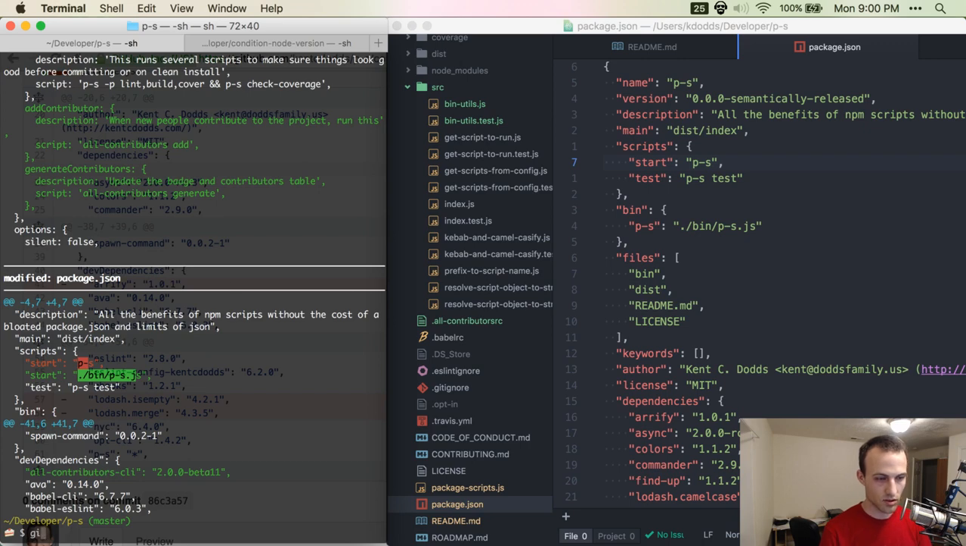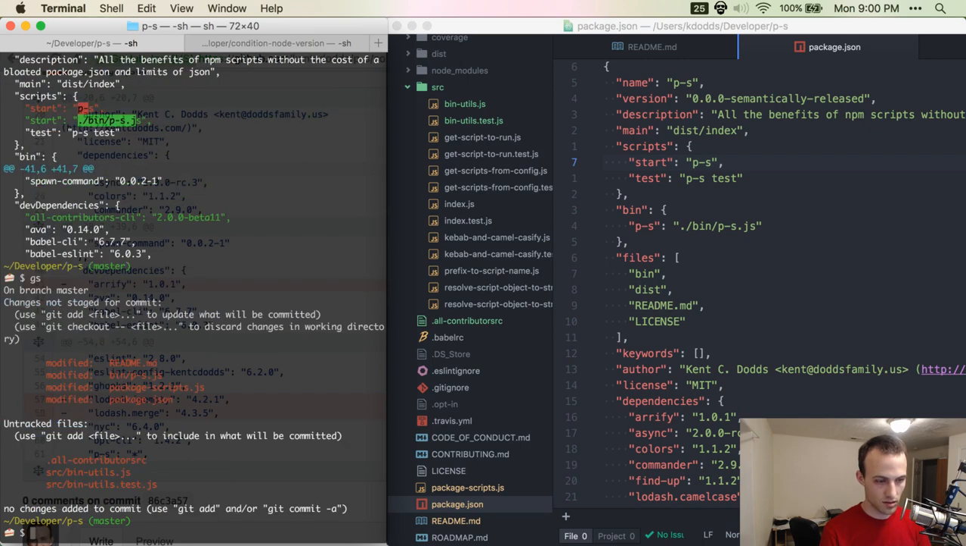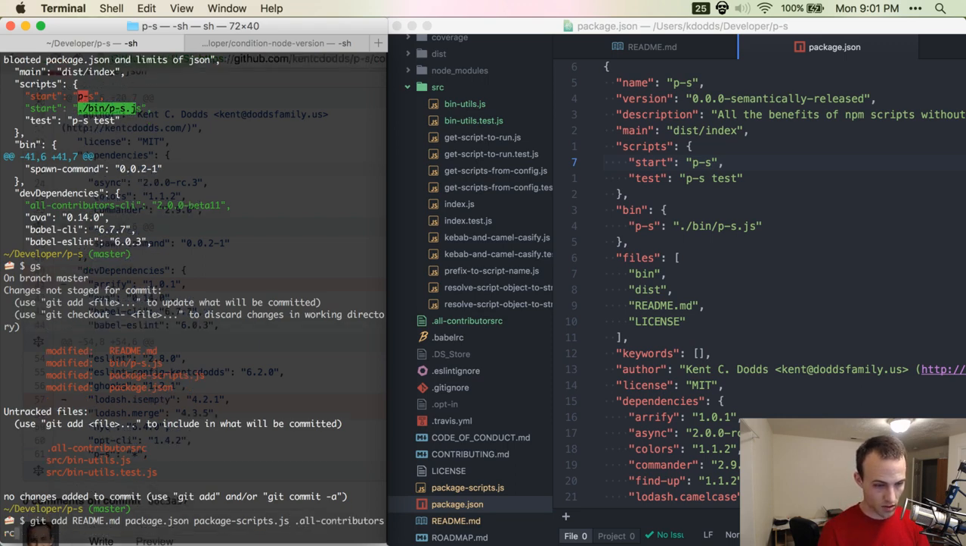Oh, just the start. And I need that at least for this one time. It's worked before, so let's go back to the package JSON. Okay, so now git add readme and the package JSON and the package scripts, all contributors.